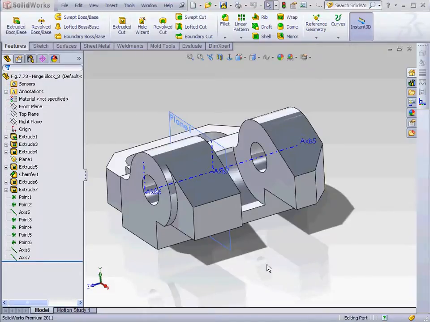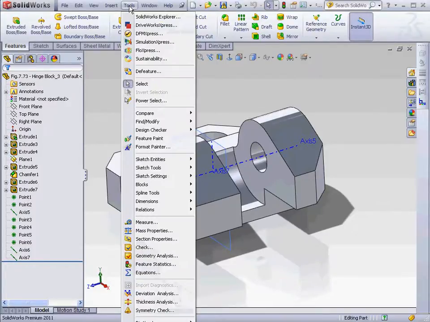Hello, in this tutorial I'm going to show you how to do an express simulation on a single part. Let's go to Tools and Simulation Express.